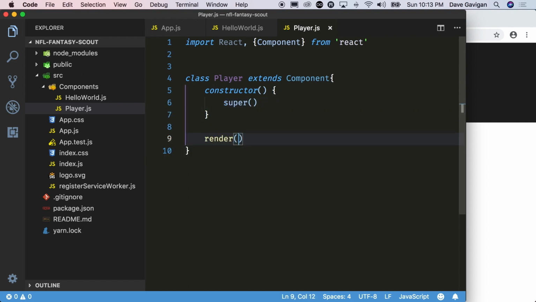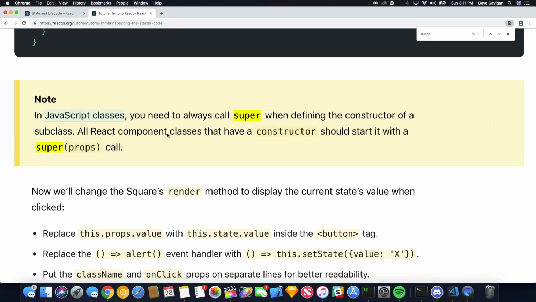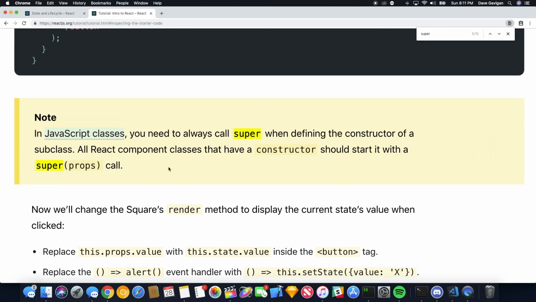Make sure you put the super call in there. We'll come back to what super is doing for us. And then we have a render method that we'll define, and then it actually returns the JSX object that we want to then return. Before we go forward, let's go back to the super call and what that's actually doing for us. So according to the React documentation, it specifies that you always need the super call when defining a constructor of a subclass. So we are making a subclass of the Component, right?